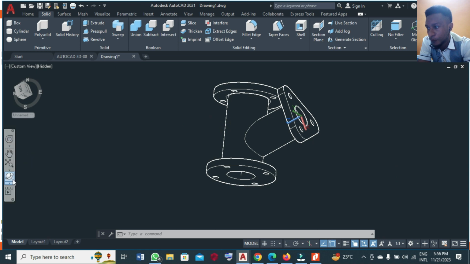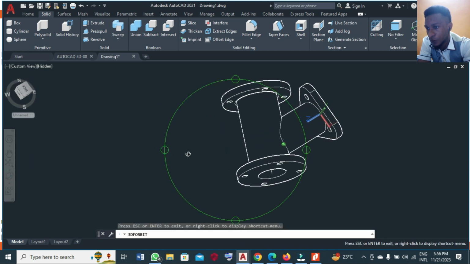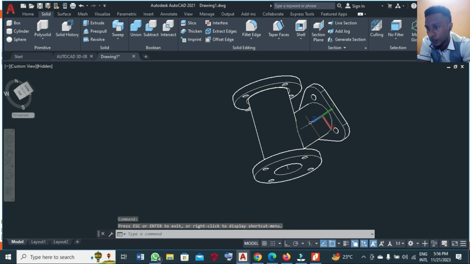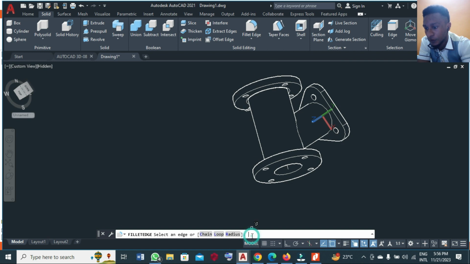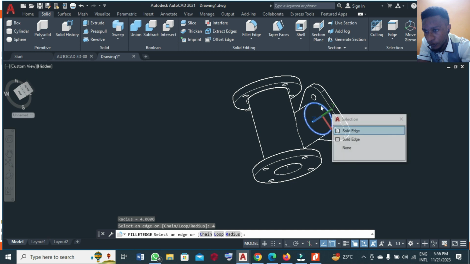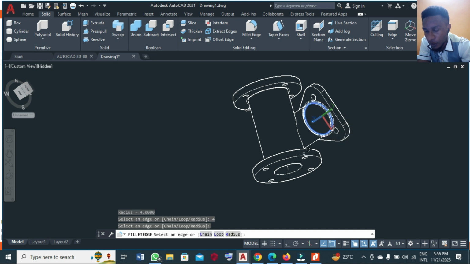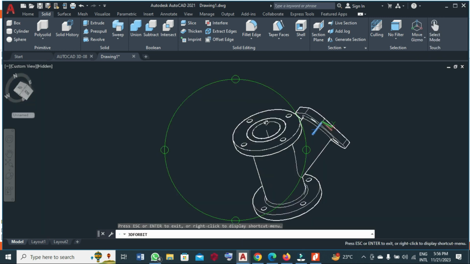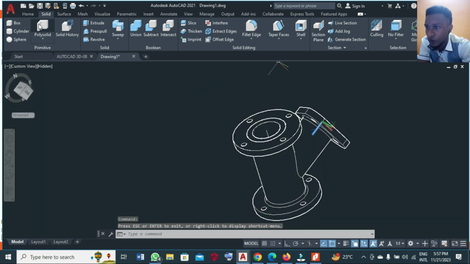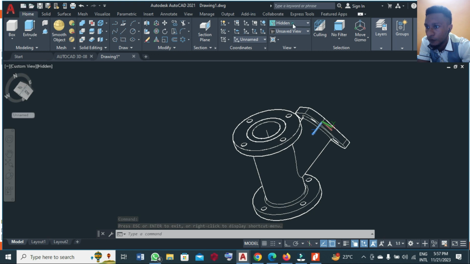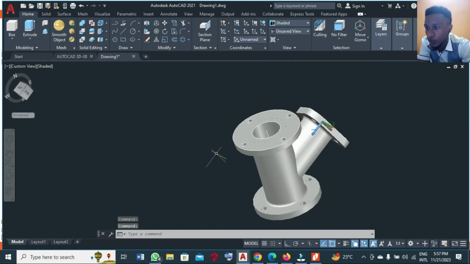So we are going to apply fillet on the other part also. So I will rotate it like this. Okay, then go to fillet edge again, enter radius of 4, and I will click on this. Yes, this one. Enter twice, 1, 2, and you have that. Okay, so let's go back to our view, shaded, and you have this.